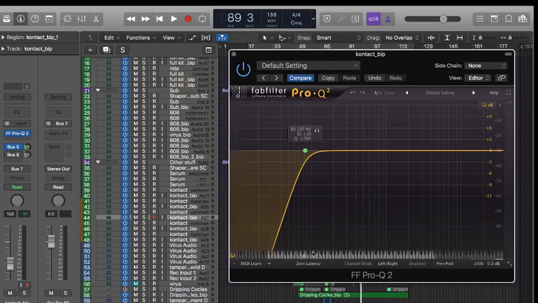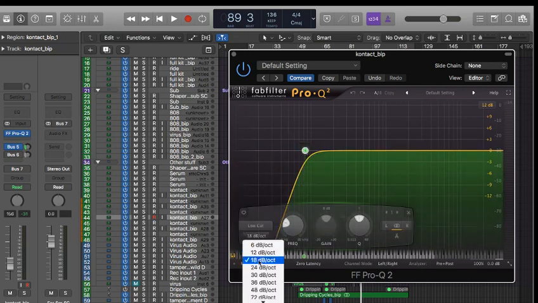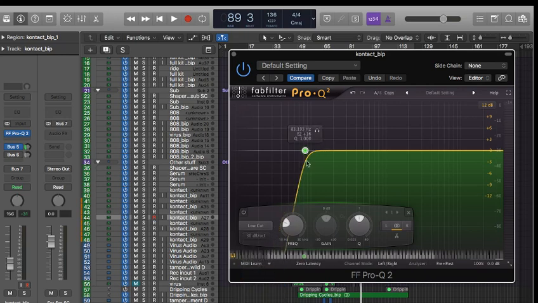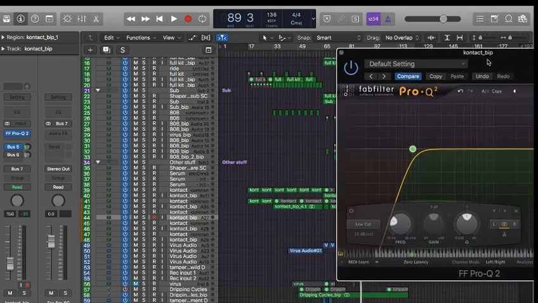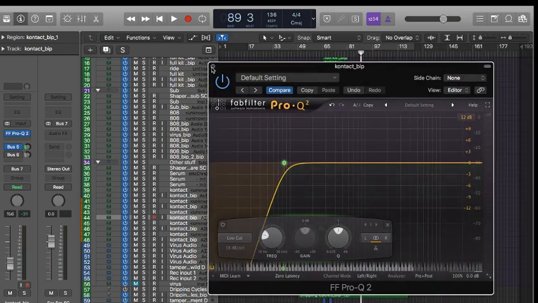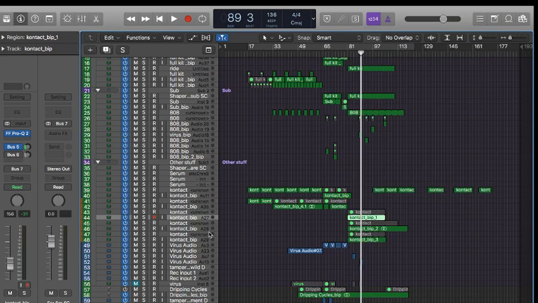So I like to use FabFilter Pro Q2. The 3 is out now. I don't have it, but it looks great. Can't wait to get it. I like to go to 18, 24, even 30 sometimes, which is just a steeper filter. You can see, I'll leave this one on 18. So let's find an element and I'll show you why I do that.